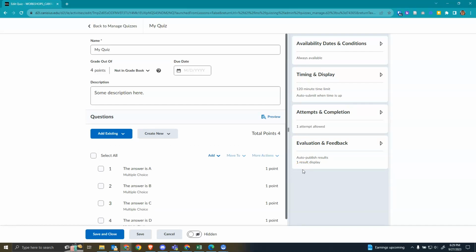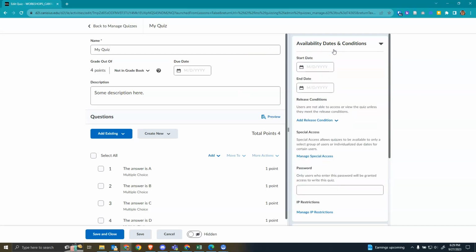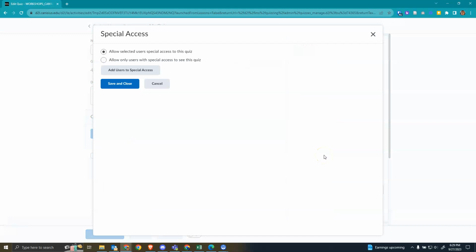Click on Availability Dates and Conditions. Then click on Manage Special Access. A pop-up will appear with a few options. The first option, the default, is to allow students with special access to access this quiz. The second option is to make it so the quiz is only visible to, and therefore accessible to, students with special access. Then we click on Add Users to Special Access.